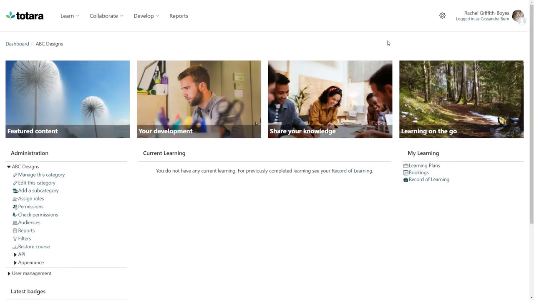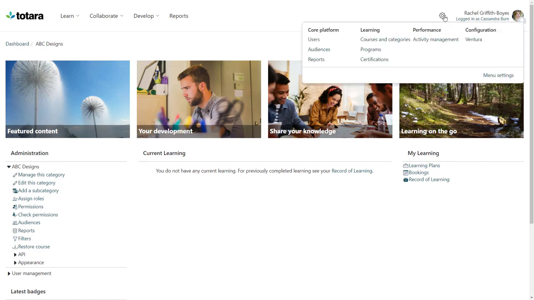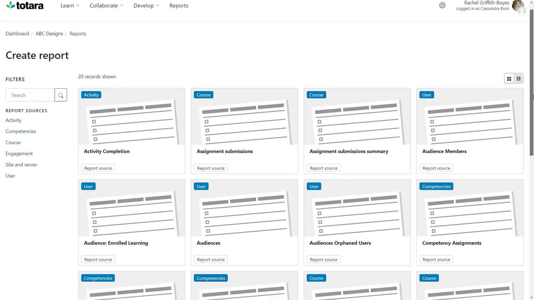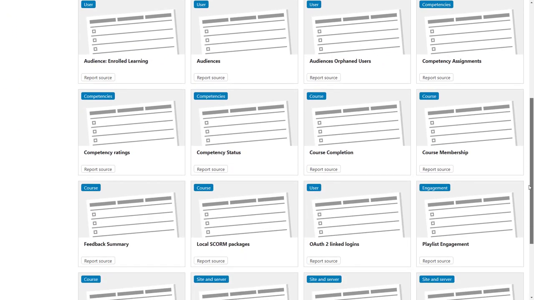Finally, we have made some improvements to our multi-tenancy feature. Users with the role of Tenant Domain Manager can now create their own reports for their tenant and no longer need to rely on a site administrator to do this for them.